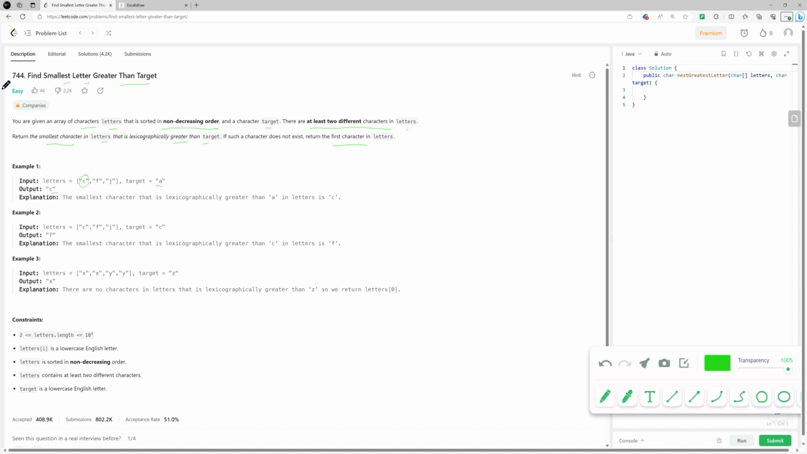Next, for the letter C, we are checking basically the first element, and it's the same one. So we have to move forward in the array because we know it's non-decreasing. So it will either have a duplicate or a larger letter. And in this case, we will have F, which is larger than C, and it's the first smallest letter larger than the C. So we just return it.